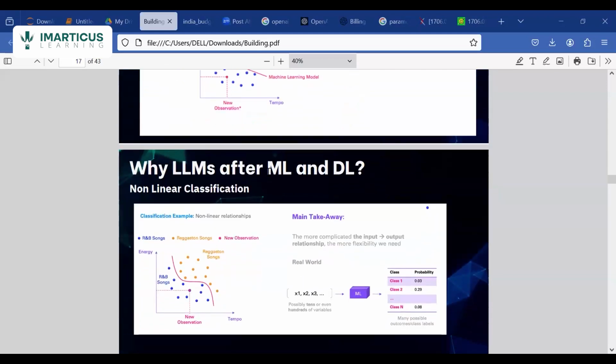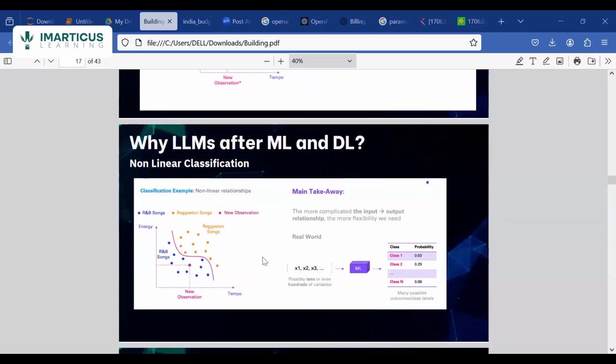Now, machine learning can also handle the case of non-linear classification. Yes, machine learning is also capable of handling non-linear classification. Can someone tell me which model can be utilized for the same? Which model can be utilized for non-linear classification? All right. Any other options other than KNN?